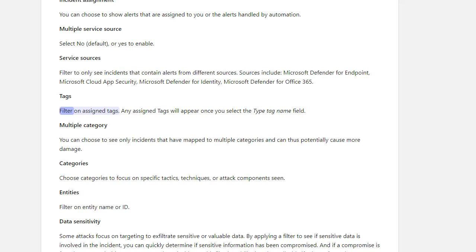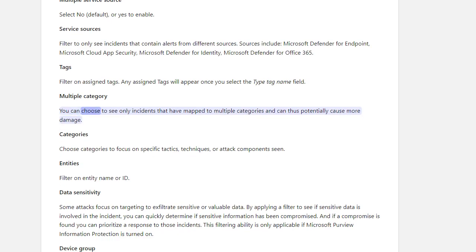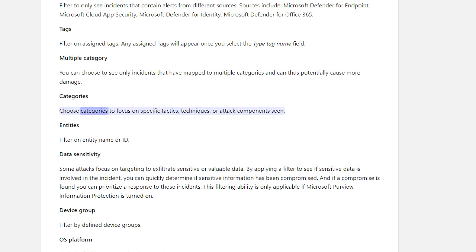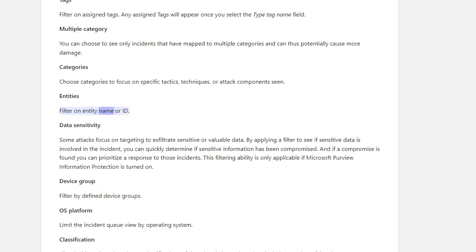Tags. Filter on assigned tags. Any assigned tags will appear once you select the type tag name field. Multiple category. You can choose to see only incidents that have mapped to multiple categories and can thus potentially cause more damage. Categories. Choose categories to focus on specific tactics, techniques, or attack components seen. Entities. Filter on entity name or ID.